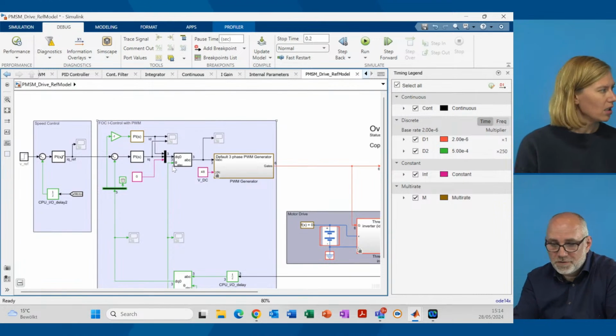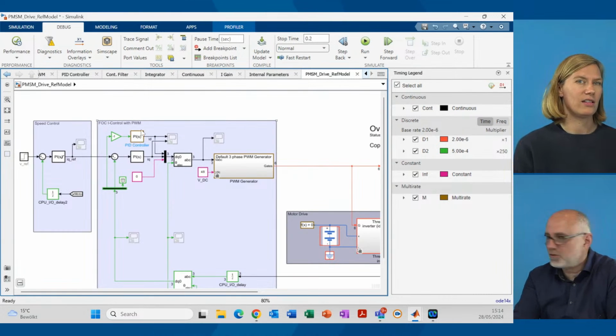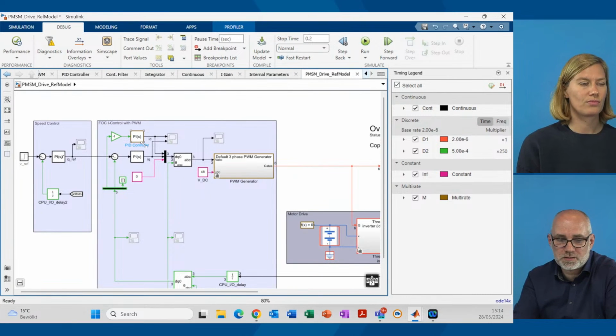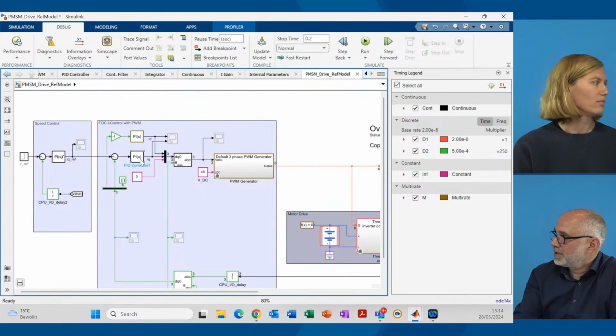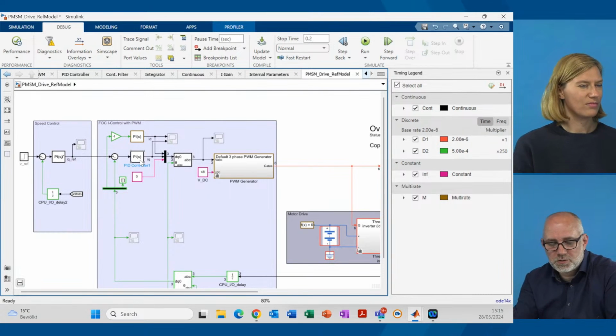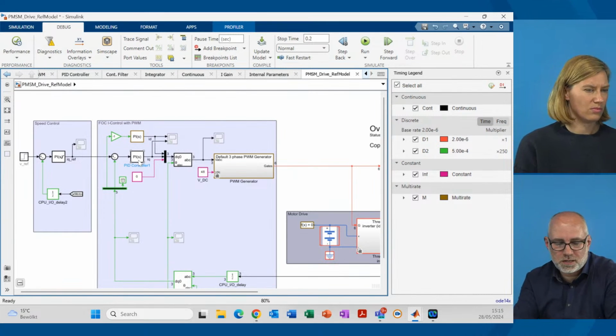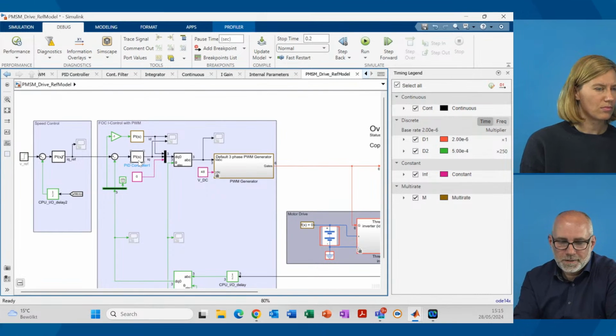What I see very often, Eva, is that people use the continuous controller blocks, for example, or filter blocks, because they're more used to the Laplace domain. It's easier for them to parameterize those blocks, and they forget about the timing, whether it's a discrete time system or a continuous time system. So that's maybe one of the problems here.